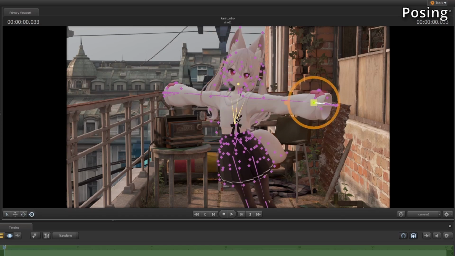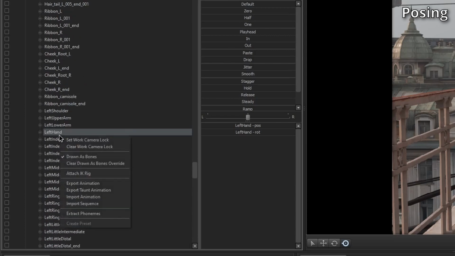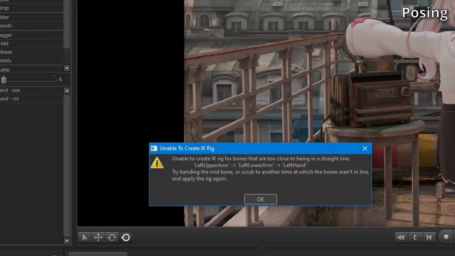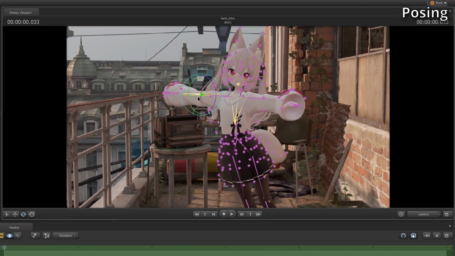Select the bone with a grandparent like the hand and right click it in the editor to attach an IK rig. If the bones are straight, the script doesn't know how to attach the rig. You need to bend the bones slightly and then do it again.